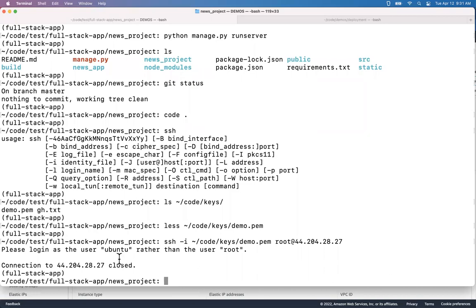And so they're even giving you a hint here. They're telling you that the default user is called ubuntu. It's not root. So I'm just going to change this command here: ssh as ubuntu, still at the same IP address.